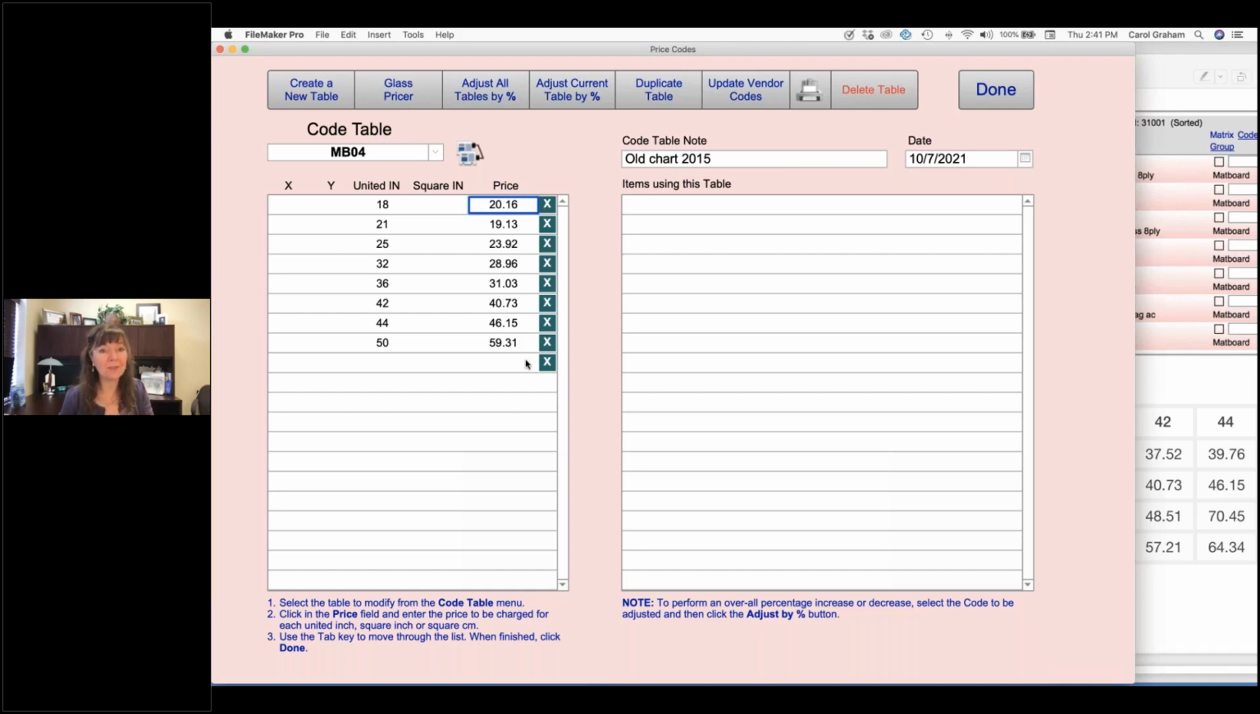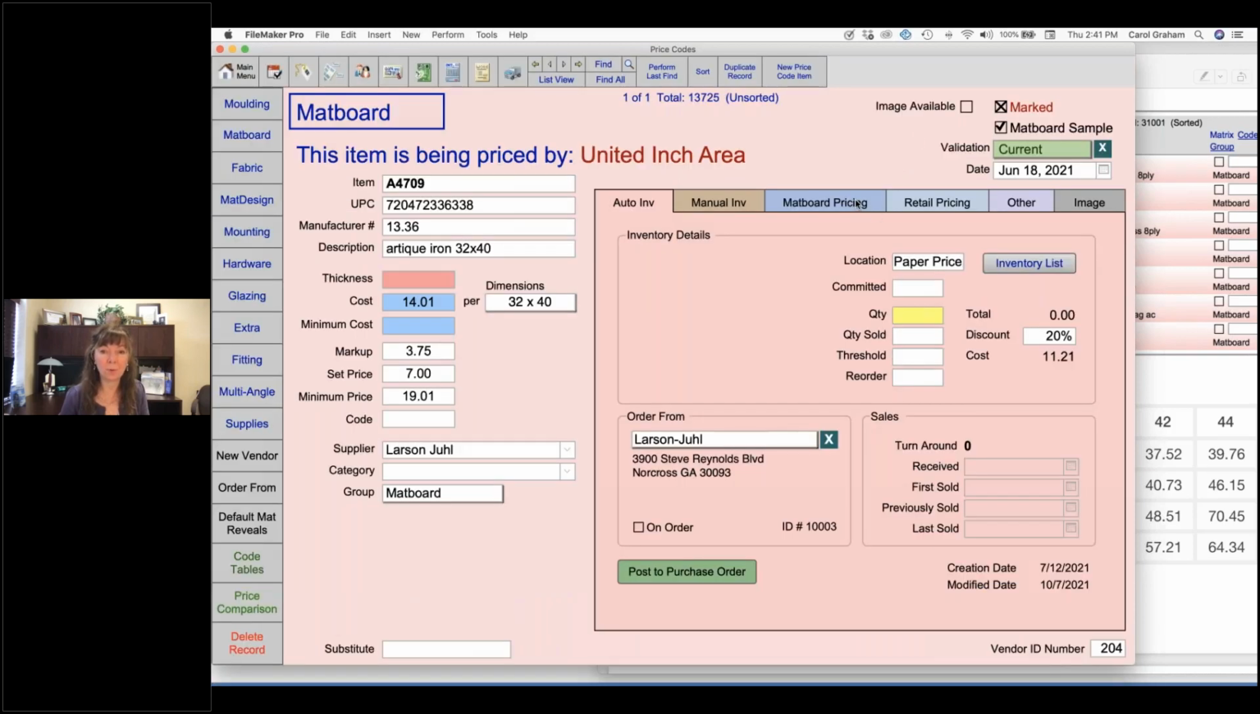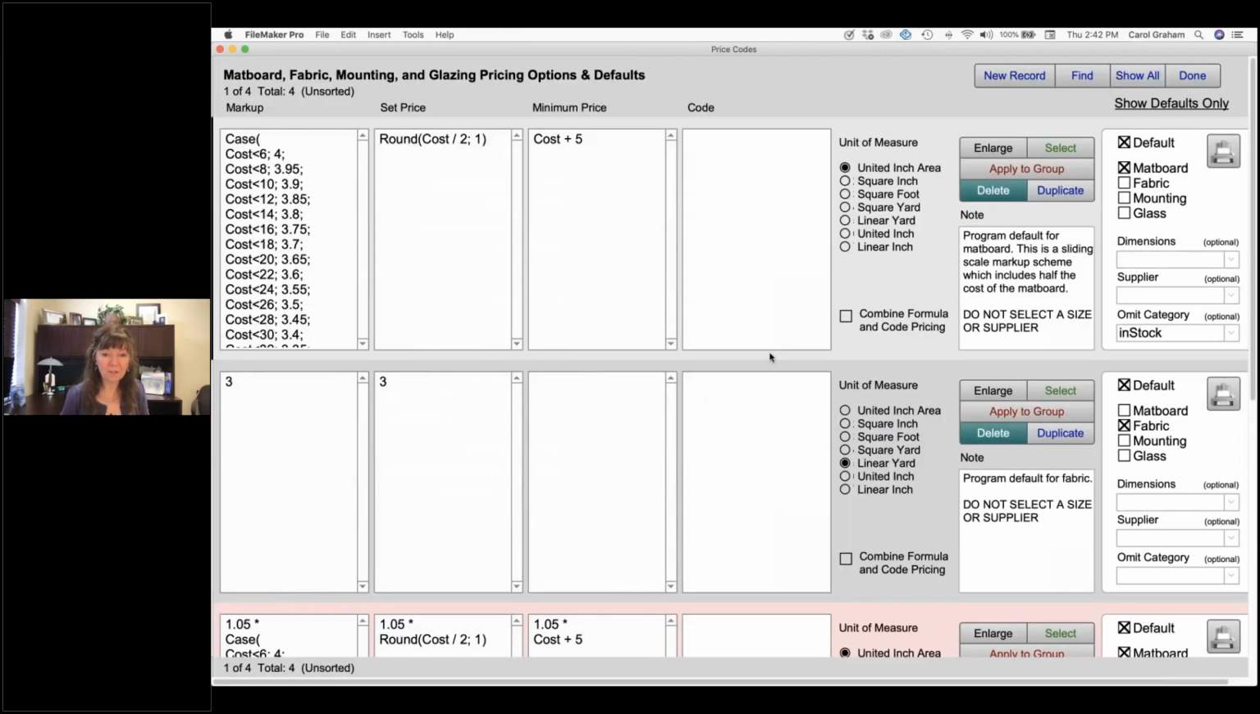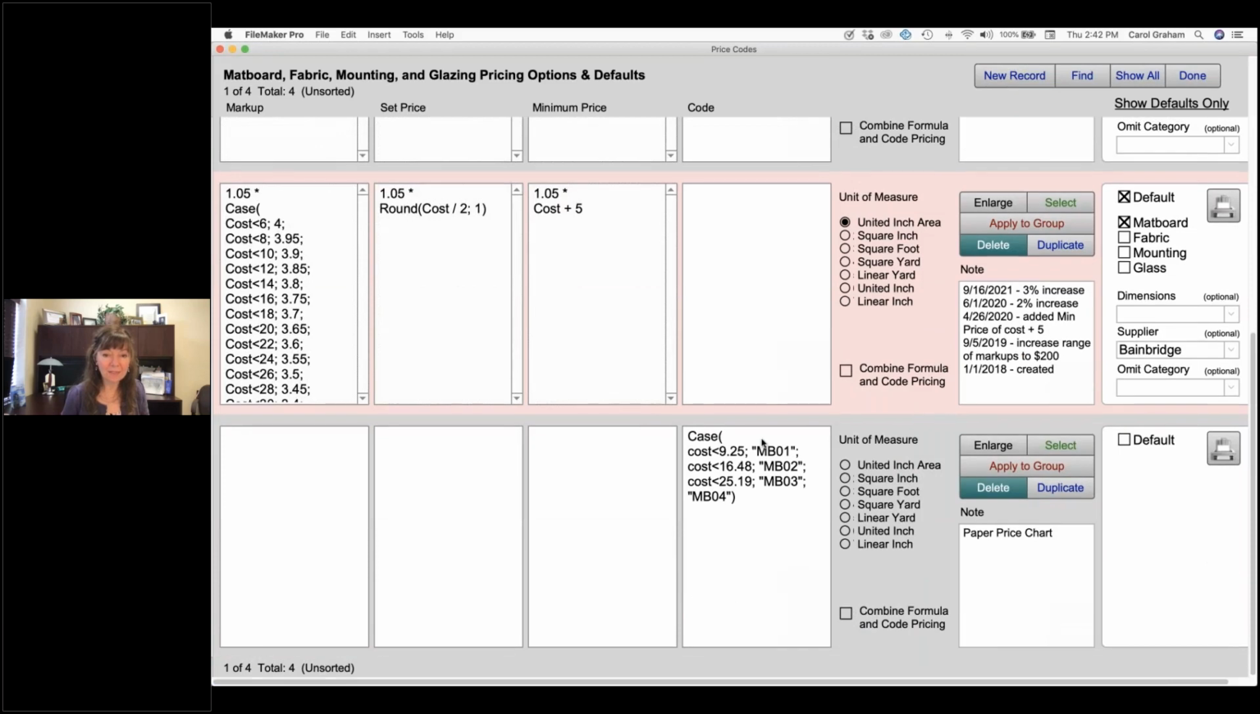Now, to apply a code table to all of your Matboard from your old pricing chart, you want to put it into the pricing options and defaults. So you don't have to go to each piece and say this is in this range and this is in that range. In the pricing options and defaults, I've started one down here, and this is the column I'm going to use because it's in the code table. And it isn't just one code table that I want to use. I want to use a range of code tables.